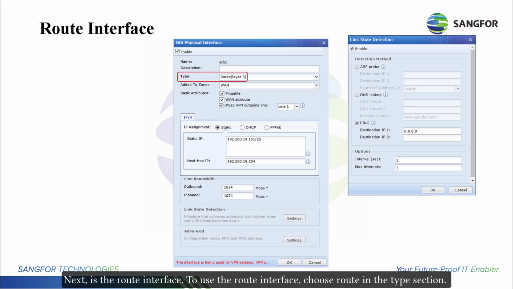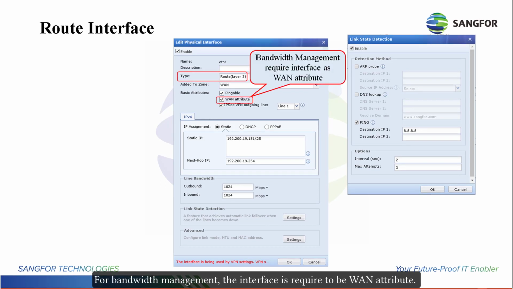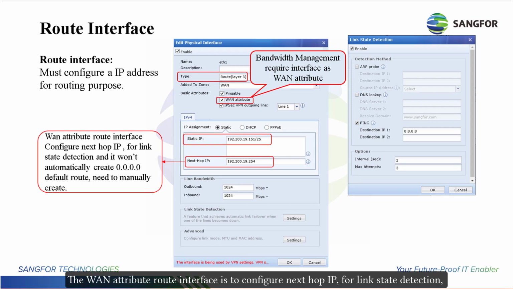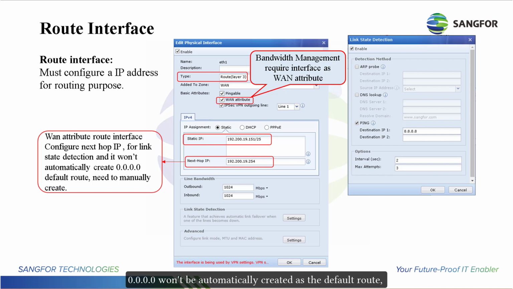Next is the route interface. To use the route interface, choose Route in the Type section. For bandwidth management, the interface is required to be one attribute. For route interface, an IP address must be configured for routing purpose. The one attribute route interface is to configure next hop IP. For link state detection, 0.0.0.0 won't be automatically created as the default route, it needs to be created manually.